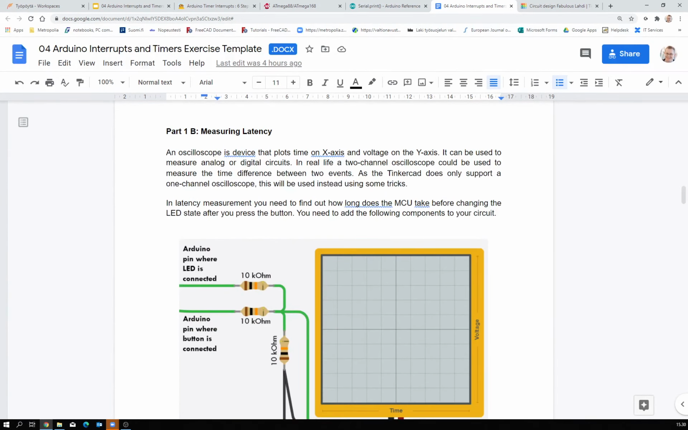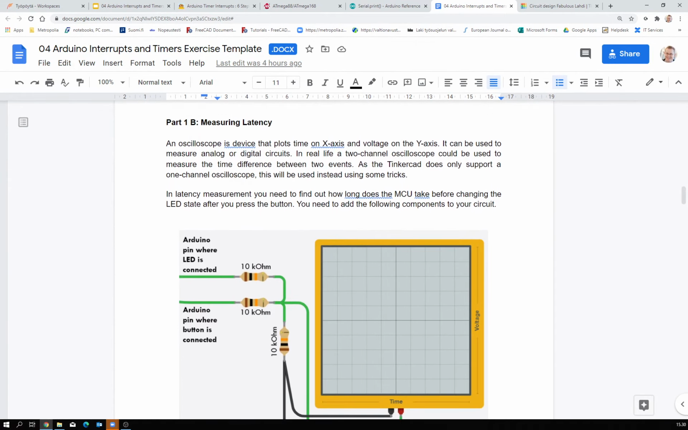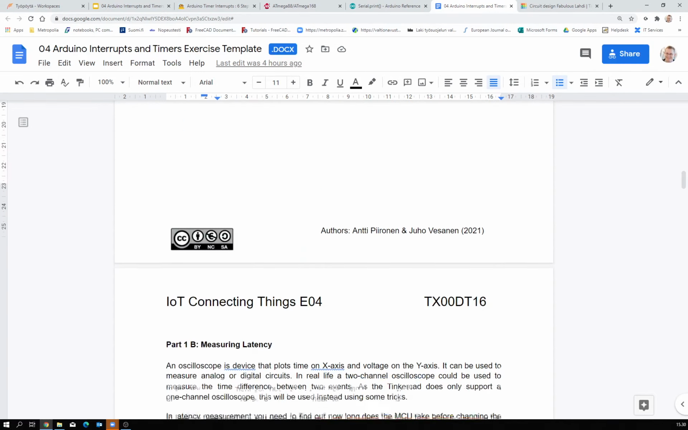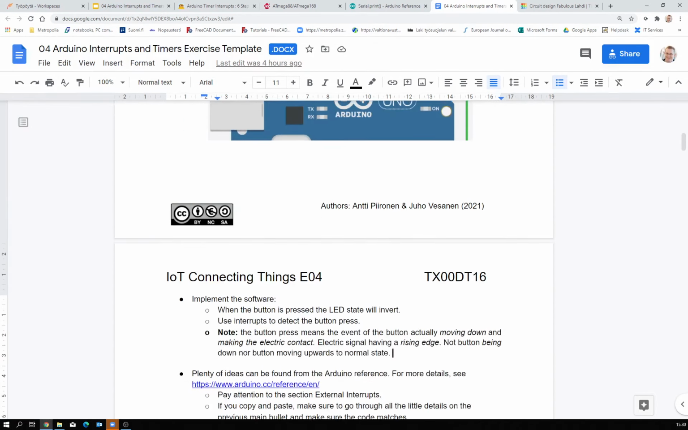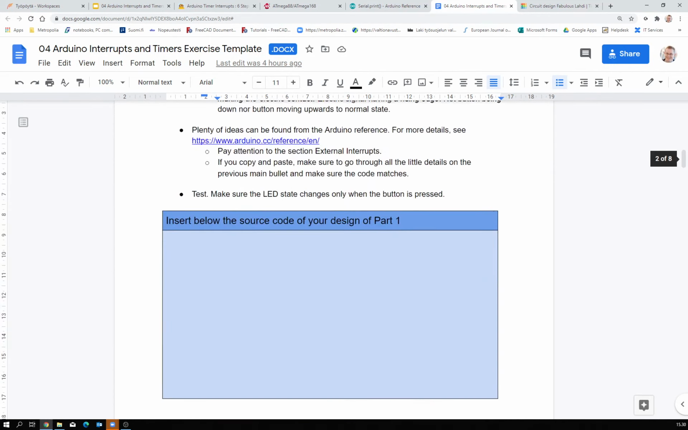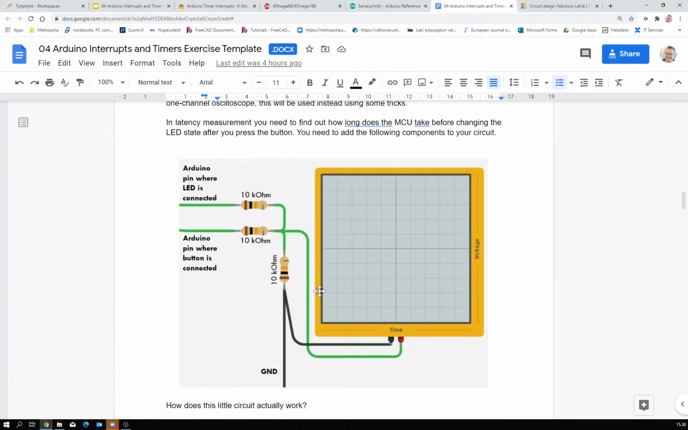That's measuring the latency. This is done. You can see the connections. There's an oscilloscope. You connect the LED pin on one input and the button pin. So you have the connections there. These connections are still there. You just add this one into the previous design.